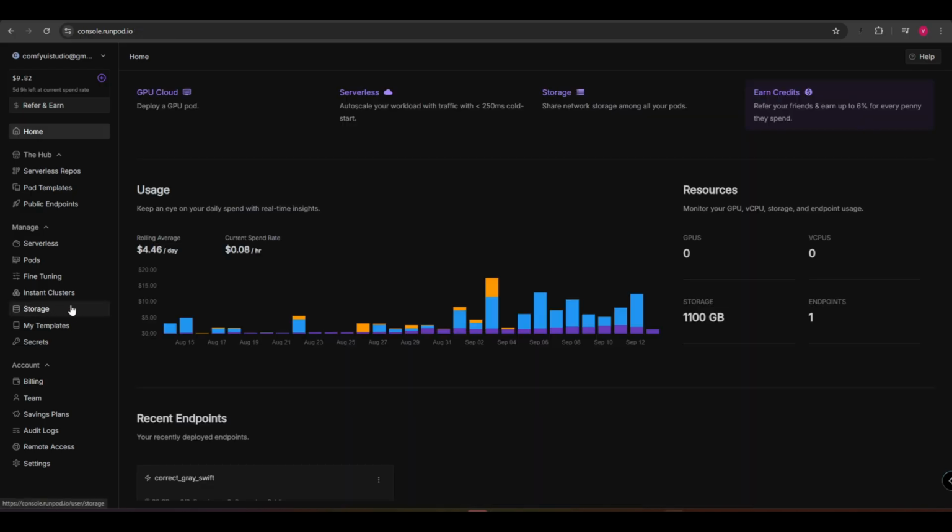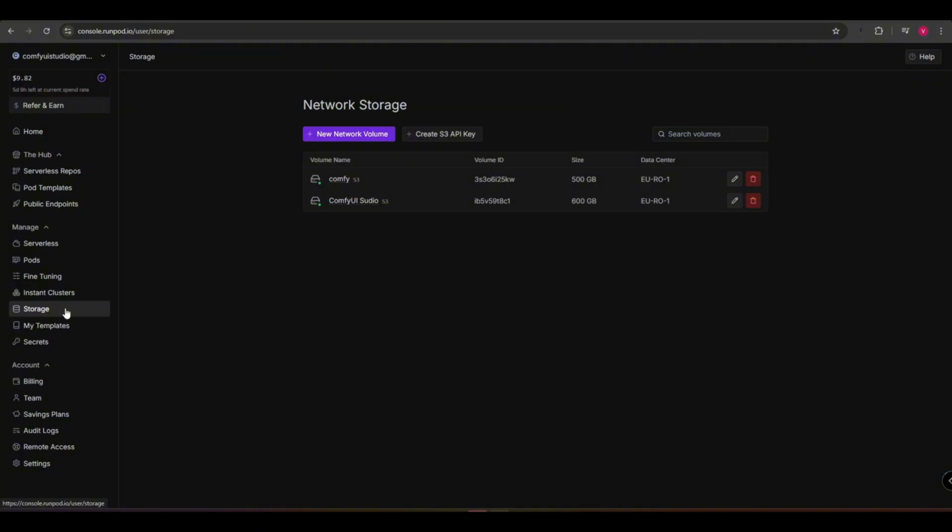Next, click on Storage in the menu. We need to rent a storage volume, because this is where we'll install ComfyUI and keep it permanently, ready to use at any time without reinstalling.